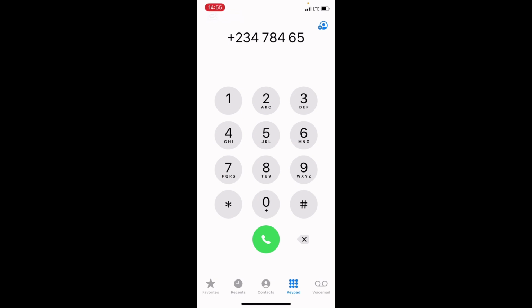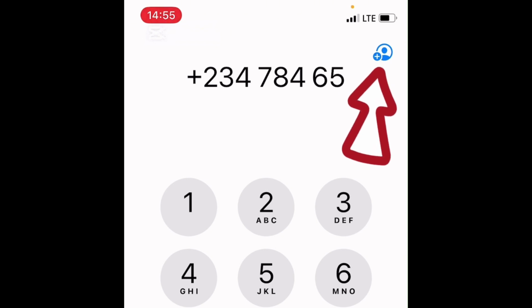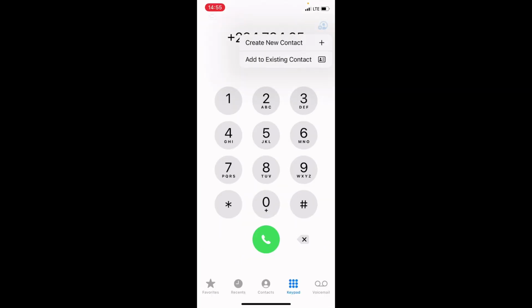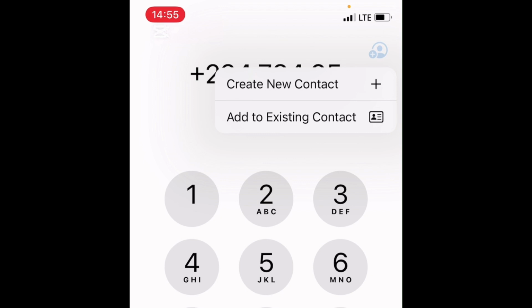So let's say this is the phone number +234 in this case. Then after typing the phone number, whether you want to use the country code or not, tap on that plus sign at the top right, okay? Then when you tap on that plus sign, you see two options: create new contact and add existing contact, okay?